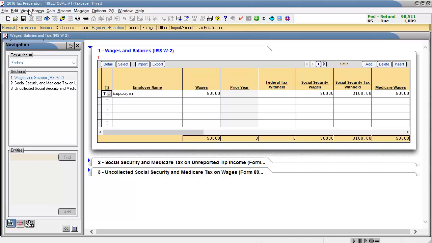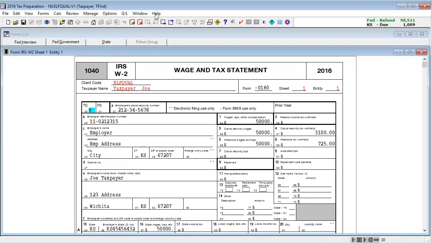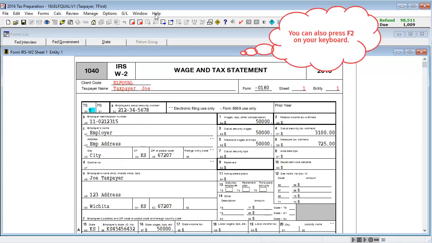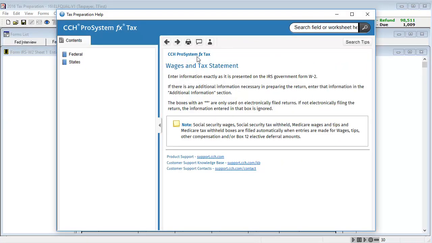Next, I'll switch input methods and show the process in the interview forms. On the desired interview form, go to the Help menu and select this form's instructions. Here we can see the Wages and Tax Statement form instructions. This screen will match the worksheet instructions we looked at before. However, if there are any references to input fields, the fields will be converted to reflect the interview form's fields.